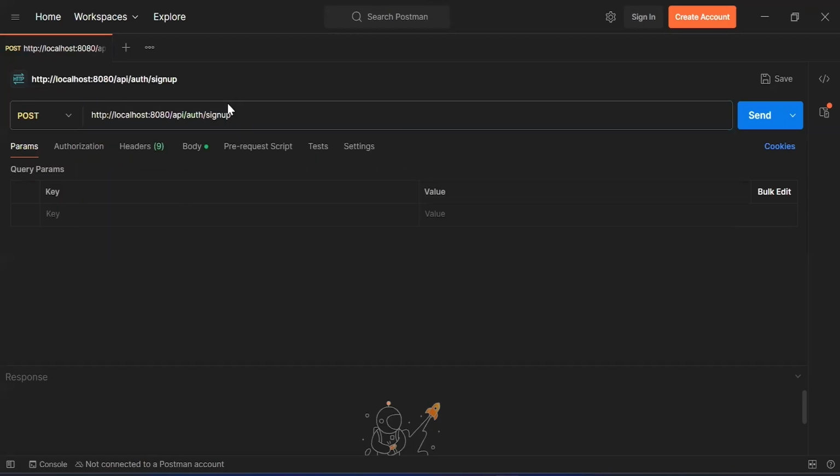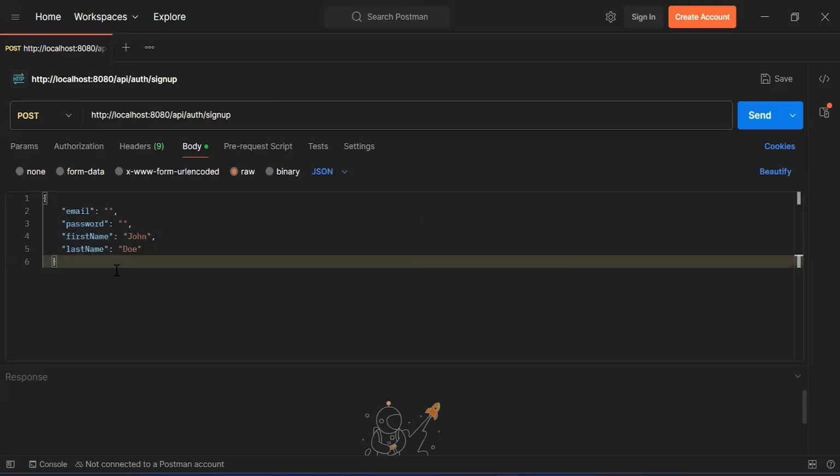As you can see, the path that we have is /API/auth/signup, with the mapping being a POST. Now let's go to the body tab. As you can see, a request payload in the form of a JSON where we have the parameters email, password, first name and the last name.